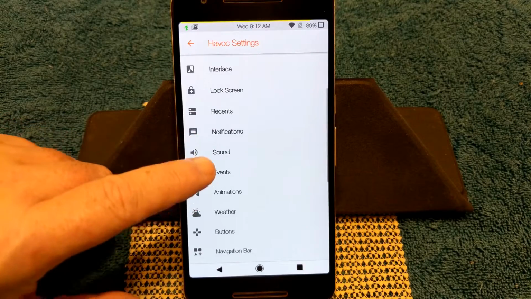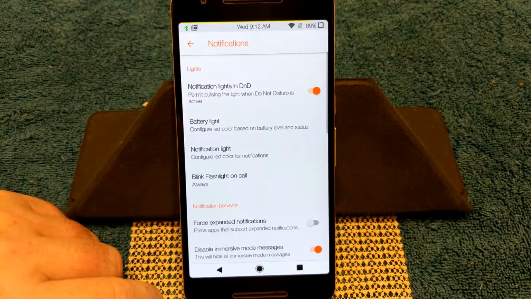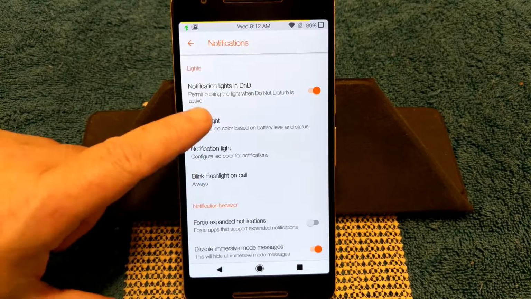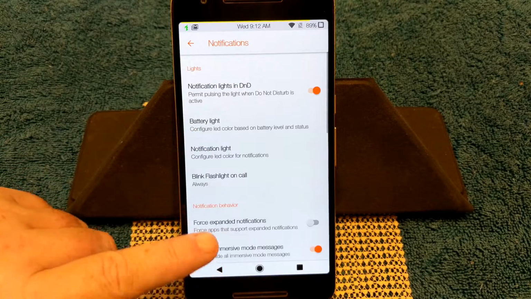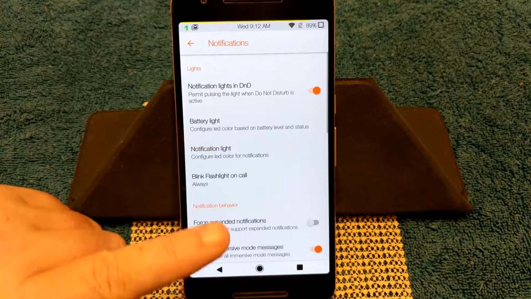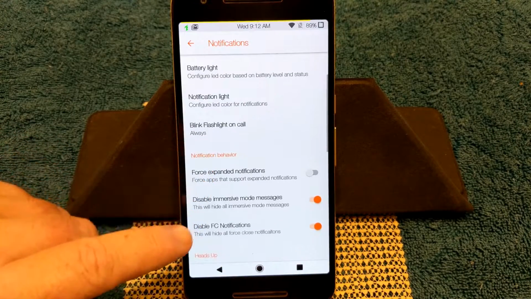All right, next up is notifications. Your notification lights. You have your battery light. Of course, you can change that around. Notification lights, get in there and change that around if you want. I don't really mess with that.